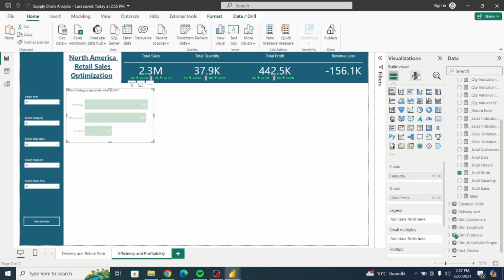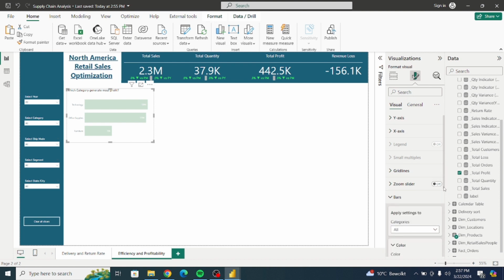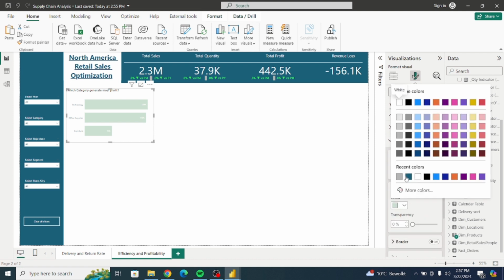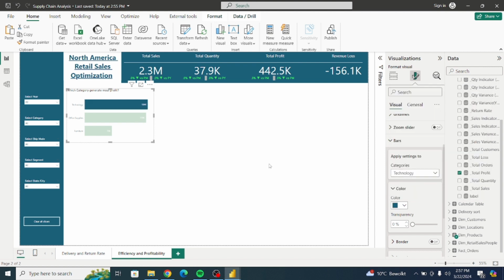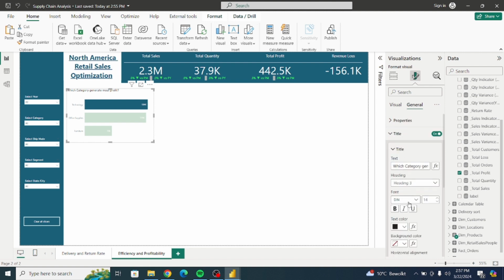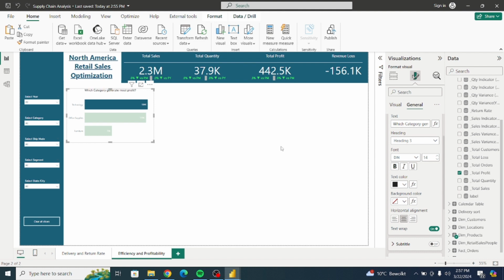So finally, what I'm going to do is come to format. I'll scroll down, come to the bars. I'll leave it at all, but I'll pick the technology and change the color to our color code. This is just to highlight that the technology category generates the most profit. So one thing I'm going to do is go to general once more, title. I'll just centralize this title. Great.